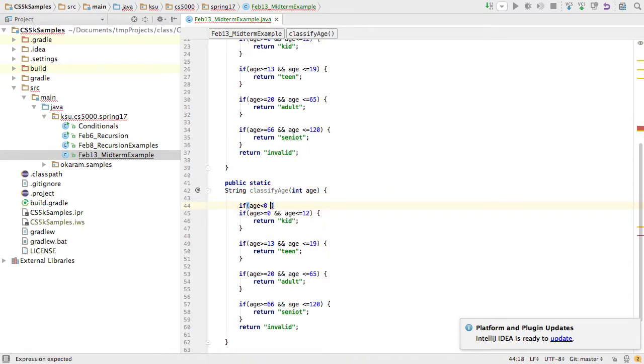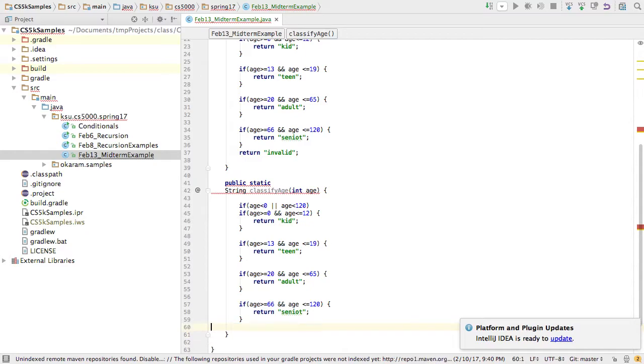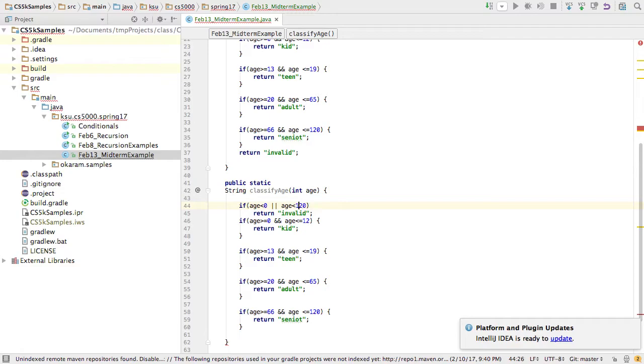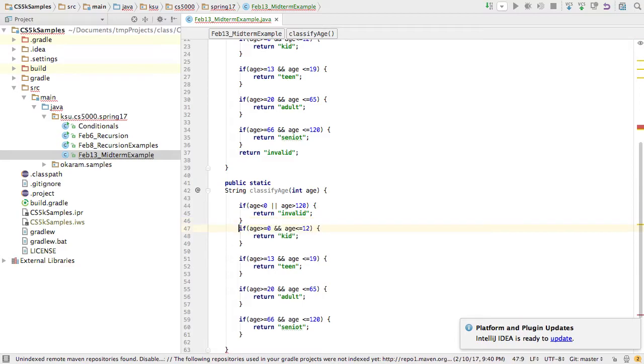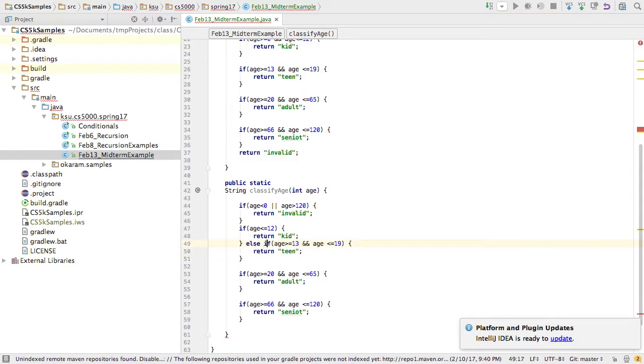If age less than 0 or age greater than 120, return invalid. And then if, now I know that it's greater than 0, right? Age less than 12, do this. Else, if, and I don't need to verify this, right? I know that it is, right?